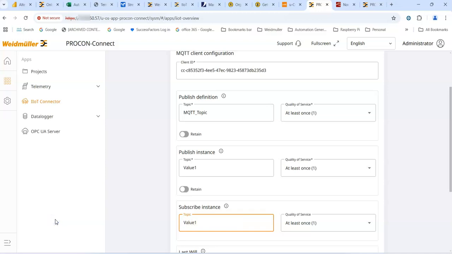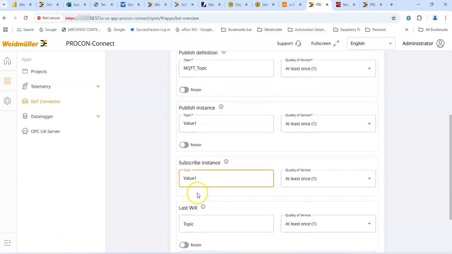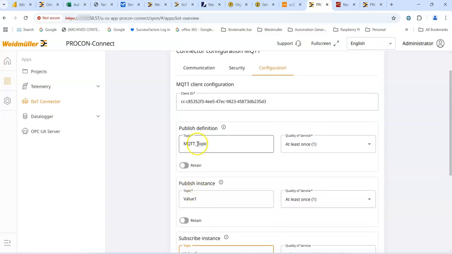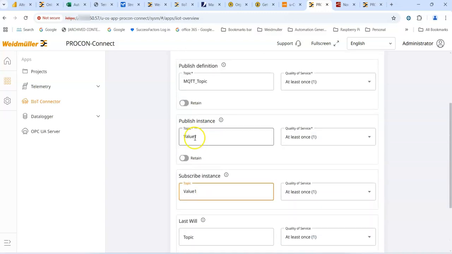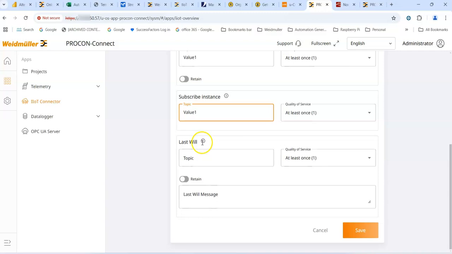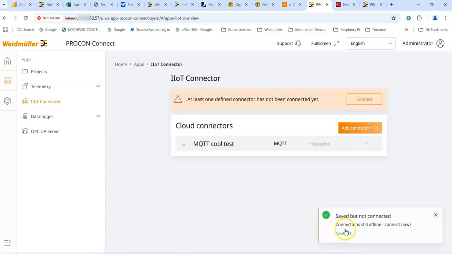In other words, I can publish a value called value 1, the topic, to the broker, and then I can subscribe to it and read it back. Basically I'm reading the value of a variable or tag or topic called value1. Hopefully that makes sense. That's all I've changed there: giving it a name, the topic I'm subscribing to and the topic I'm publishing. Save that. It says it's been created, but it's not connected yet.